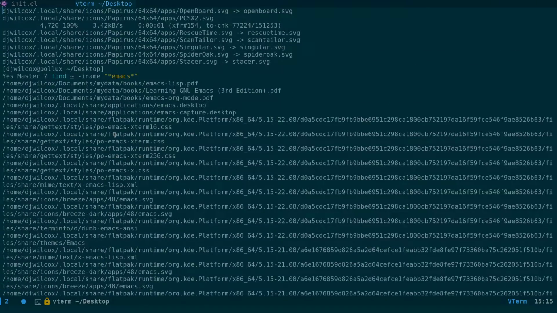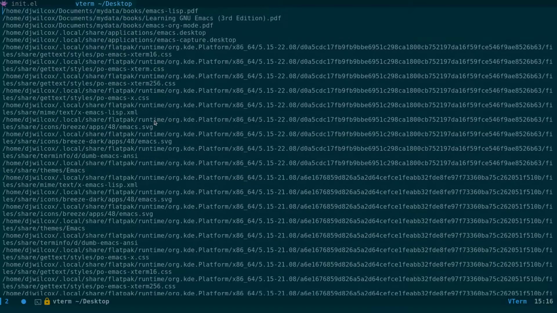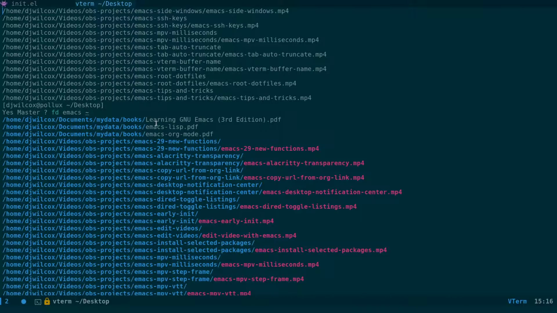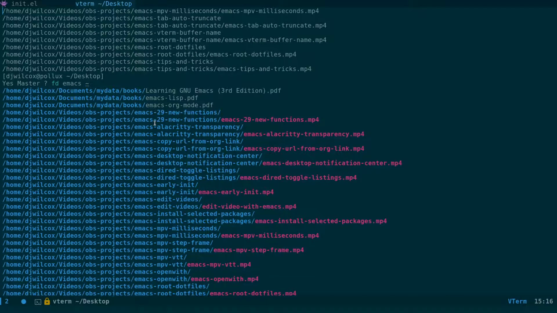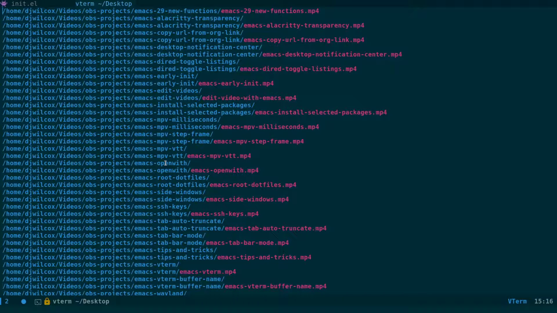Where was it? Yeah, so the syntax for find is find, then the path you want to find, -iname, you know, double quotes, asterisk, Emacs, asterisk. Bit of a mouthful, bit long to type. Whereas the syntax for fd is simpler. fd, what we're searching for, and then the path. Now it's output all of this.